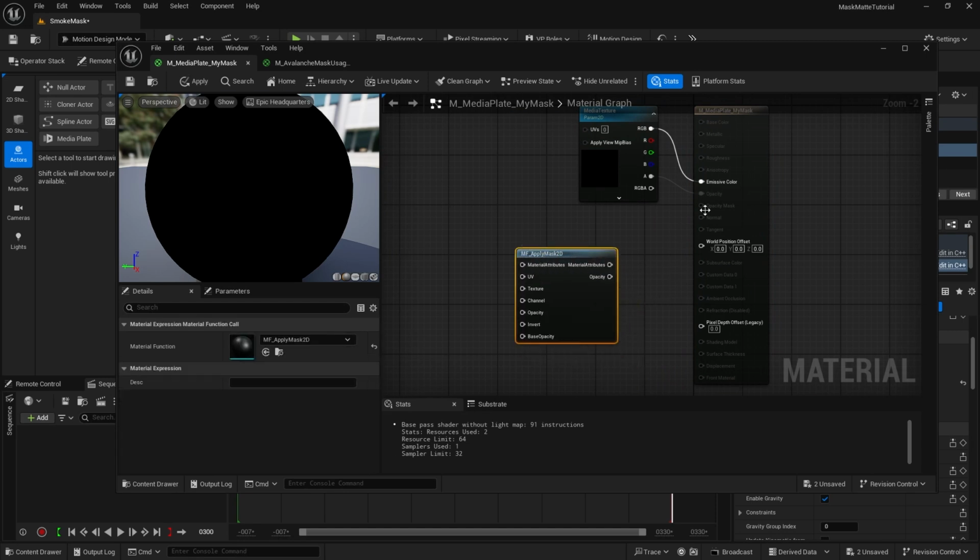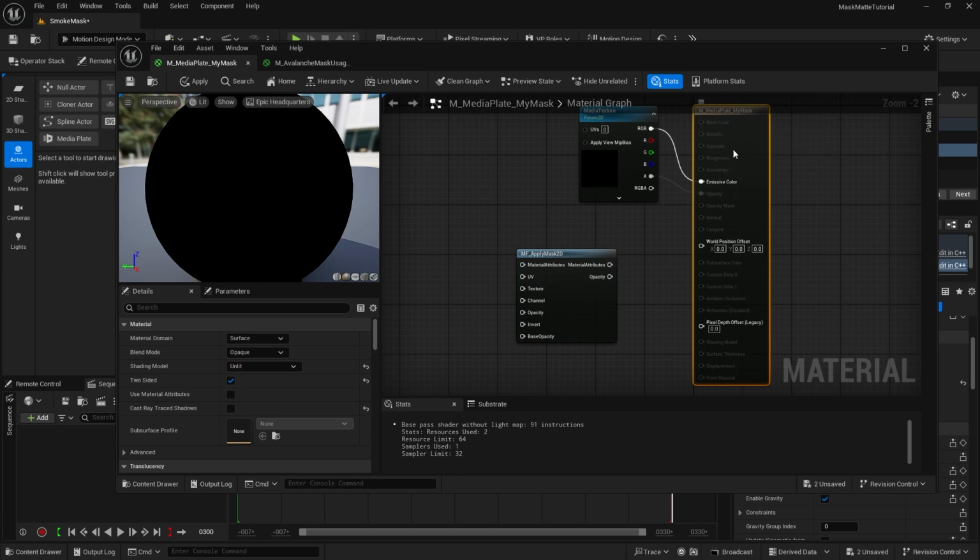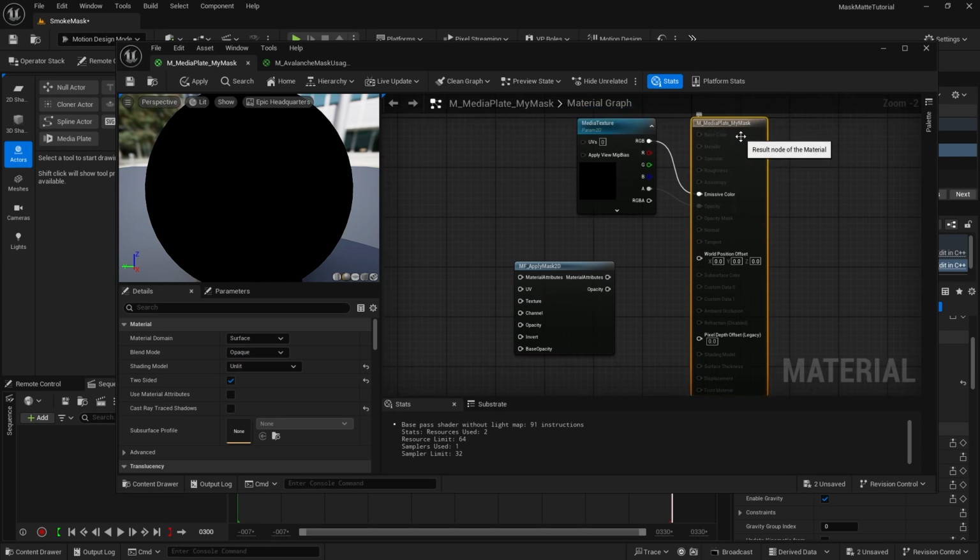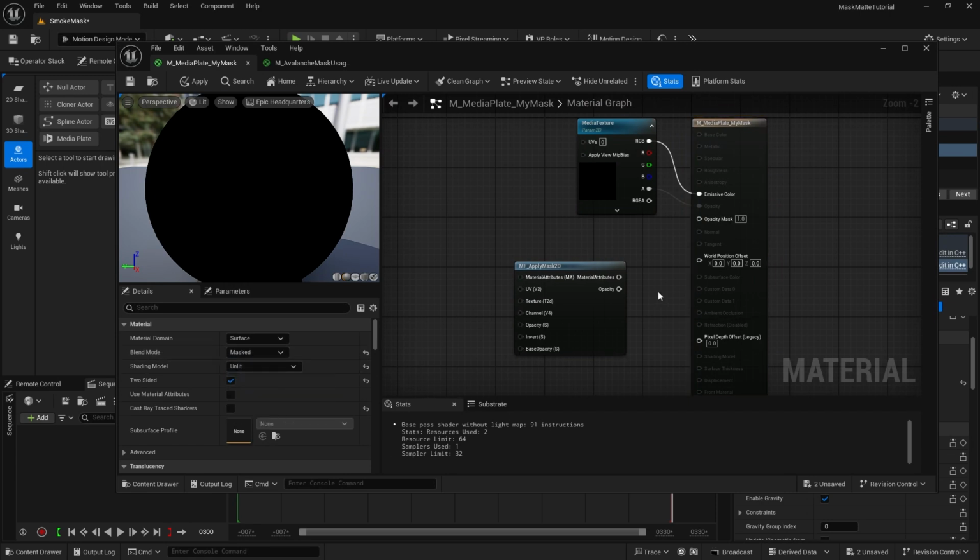We'll need to change this material. So make sure that this node is selected right here. We'll need to change this to masked. It's in the blend mode. It's opaque right now, and we'll need to change that to masked. And so now we can take the opacity from this node here and drop it into the opacity mask.